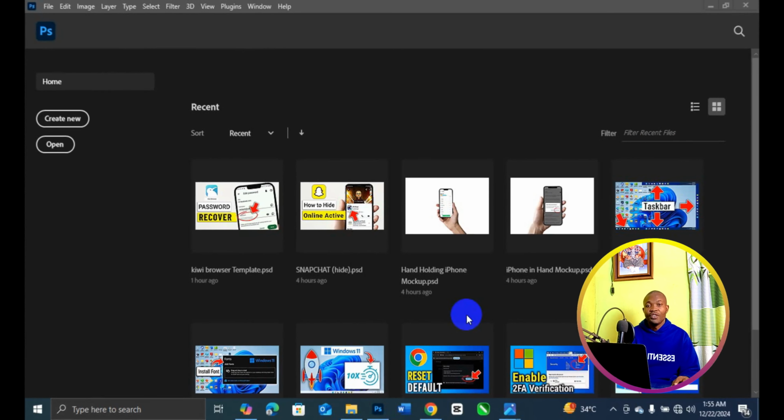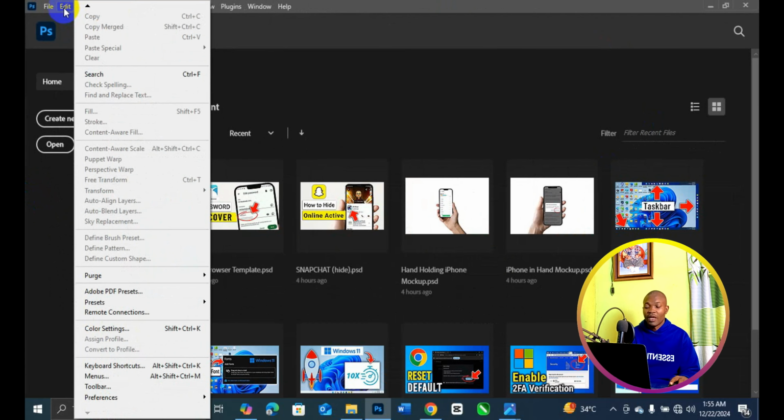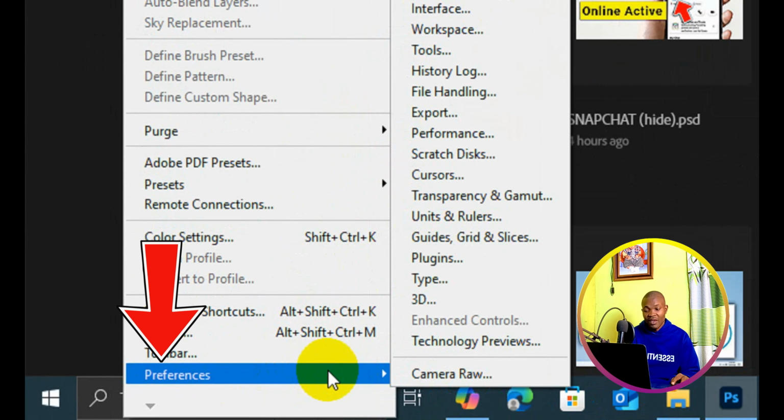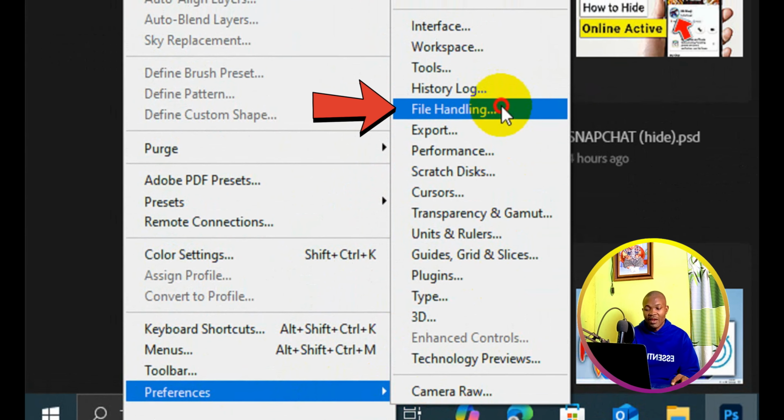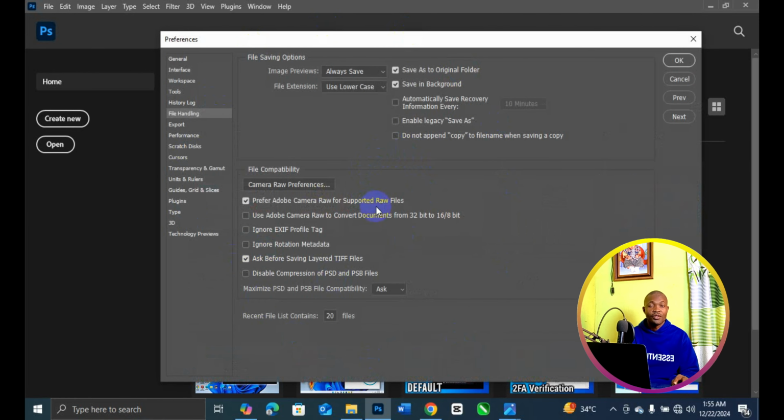Right, so the very first thing you need to do is to simply open up your Photoshop. Then having opened up your Photoshop, next thing you need to do is to come to the top right there and go to Edit tab. Then this is going to drop down. The next thing you need to do is to simply come down below right here where you have preferences, and this is going to pop up. Next thing you need to do is to go to file handling. Simply click on that, and in a few seconds this dialog box here is going to pop up.